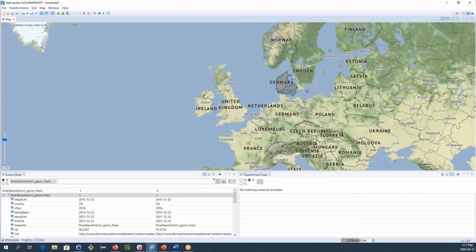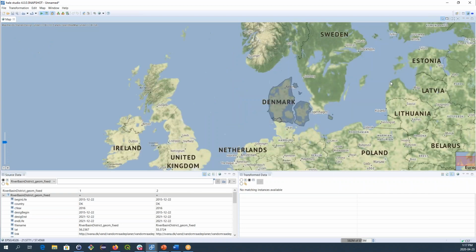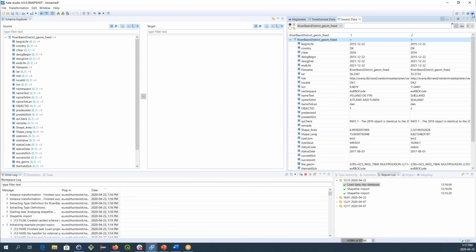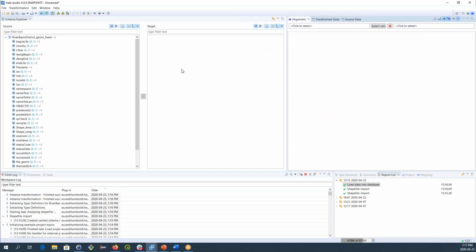Now I'm in the map view, but now I'd like to go back to the view that I was looking at. So if you ever get lost in your windows, you can always click on this default button in the top right, and that will take you back to your default window setting. Okay, so now I'm back to my default view.